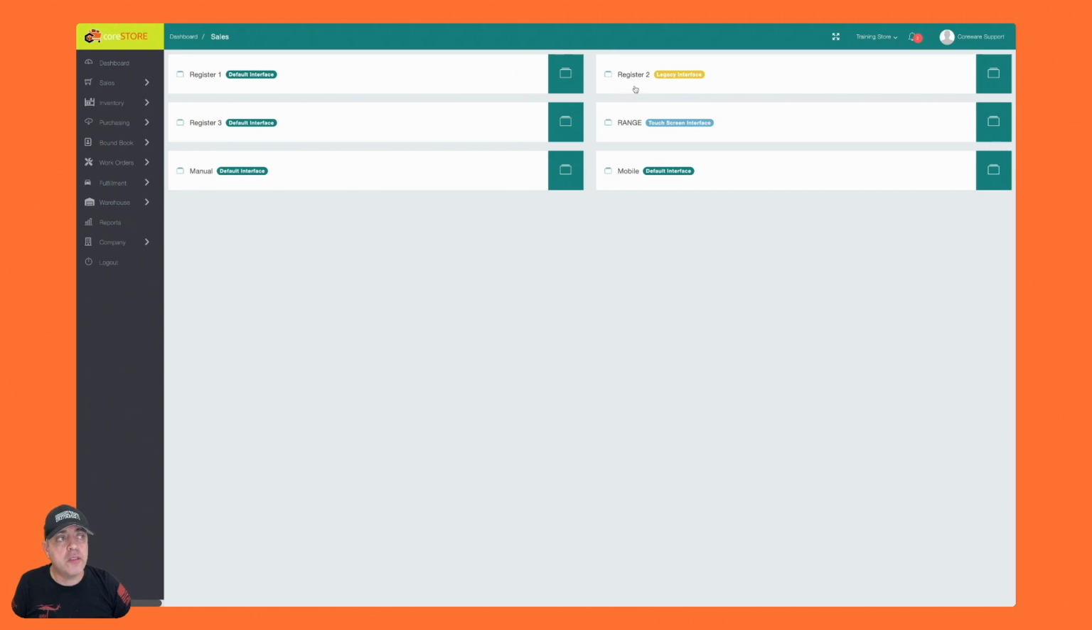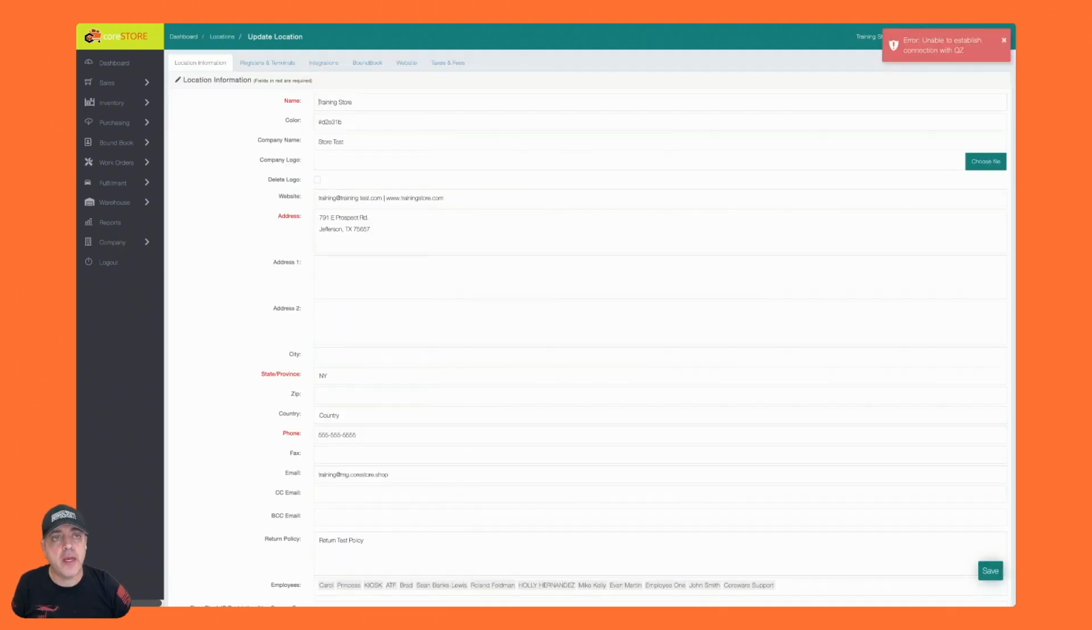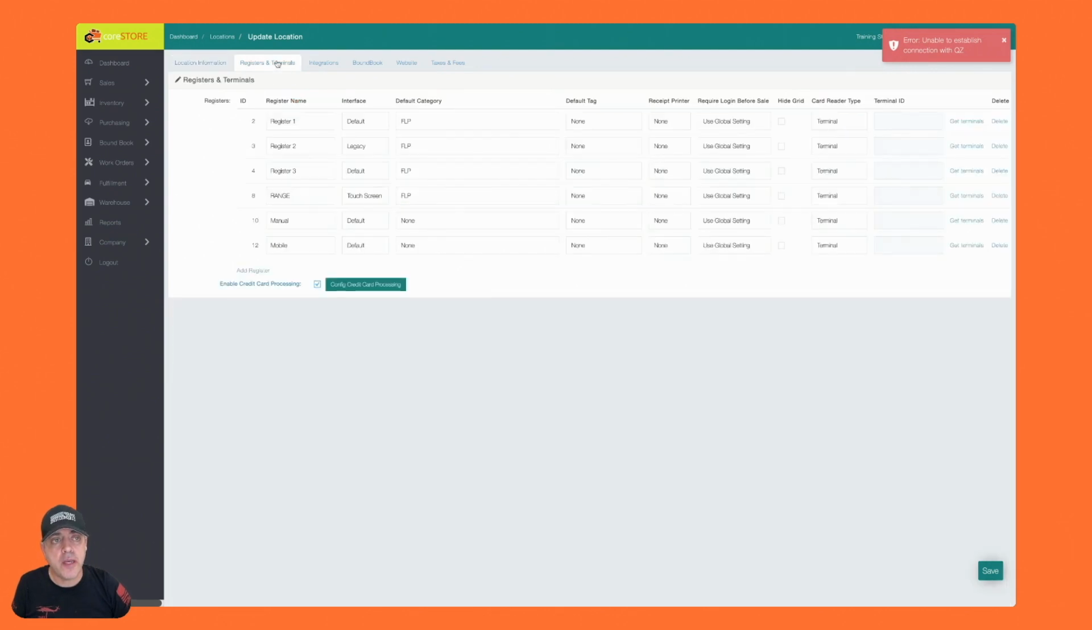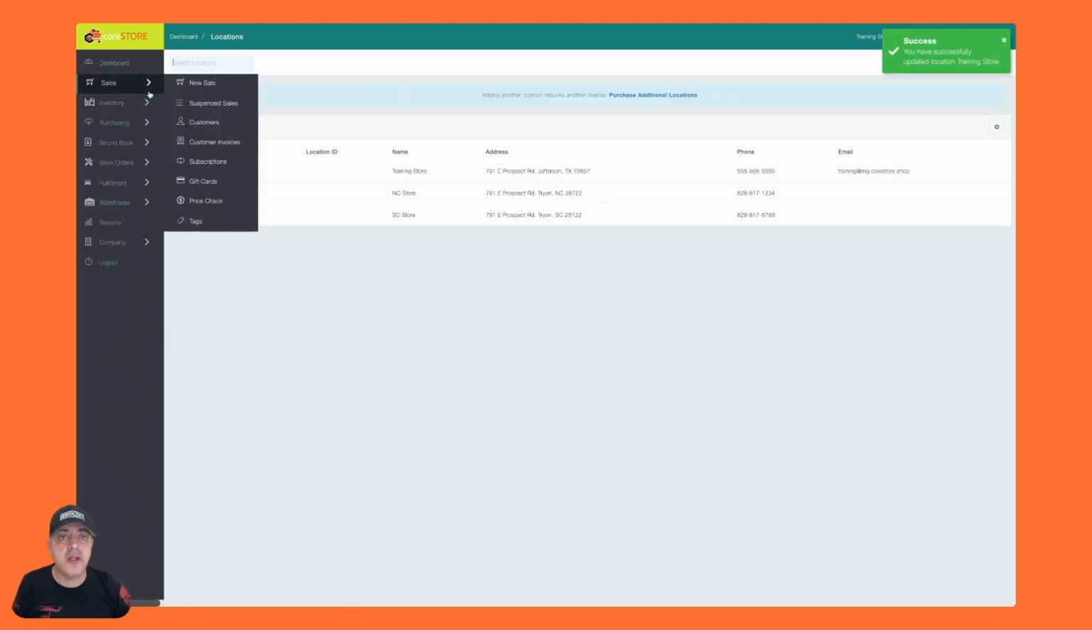So if I want to switch register 2 to the default, all you need to do is go to company, locations, edit the location. So you can have multiple locations. You may only have one. You'll see here that register 2, the interface, which is the second field, is on legacy. Just change it to default, hit save. And that's about it. That's how easy it is to change the interface.